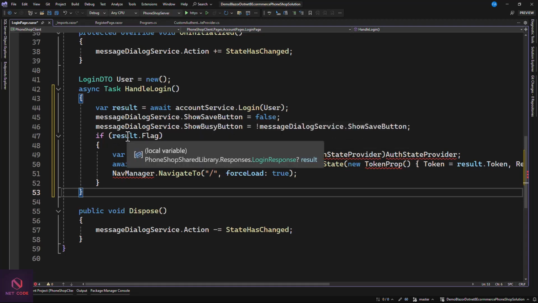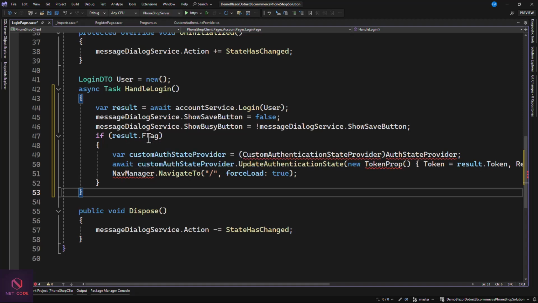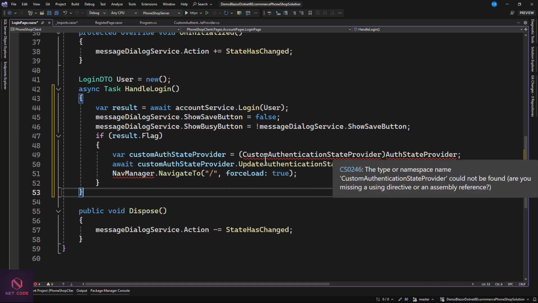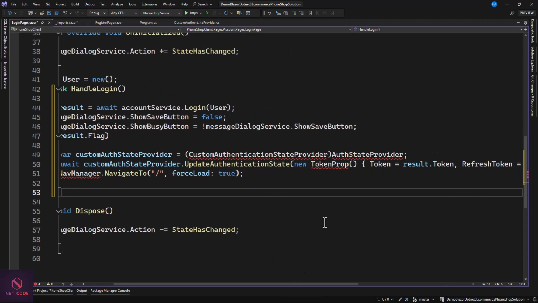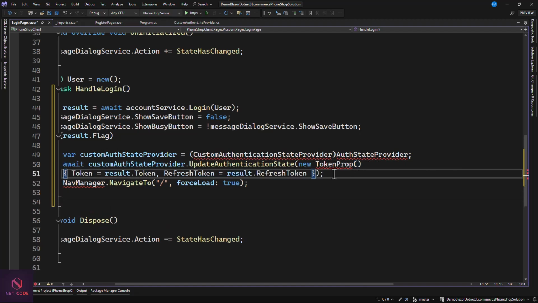Now in case this is true, that is, the result.Flag is true, what are we doing? We are calling this Auth State Provider. That's the class that we created. And now in that, we are calling an update method that we created. And you can see we are passing in this token. So let me just put this here. We are populating the token from the results and also the refresh token, because it is coming from this token property. So Ctrl+period, we can include the namespace in here. Custom auth state, we can also include the custom auth state on the header.